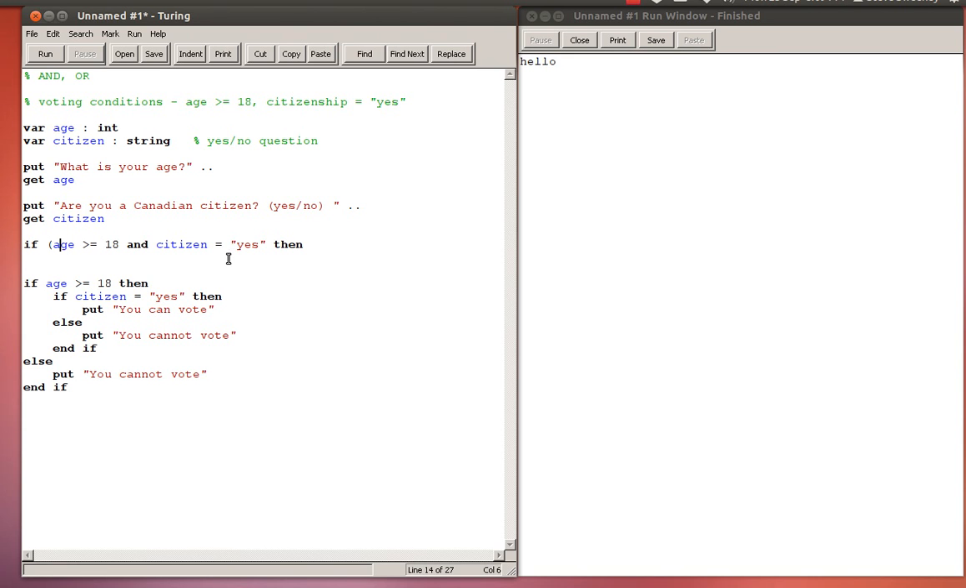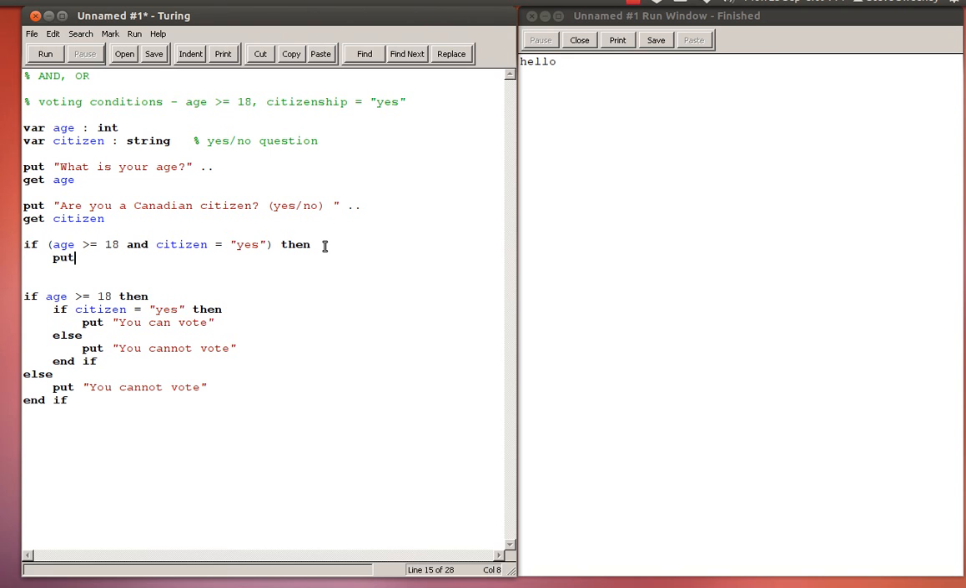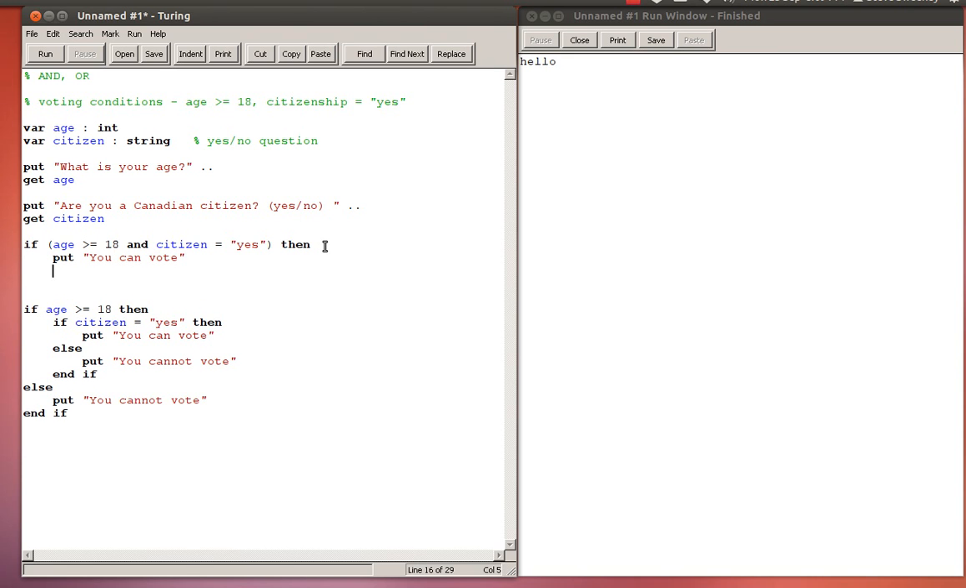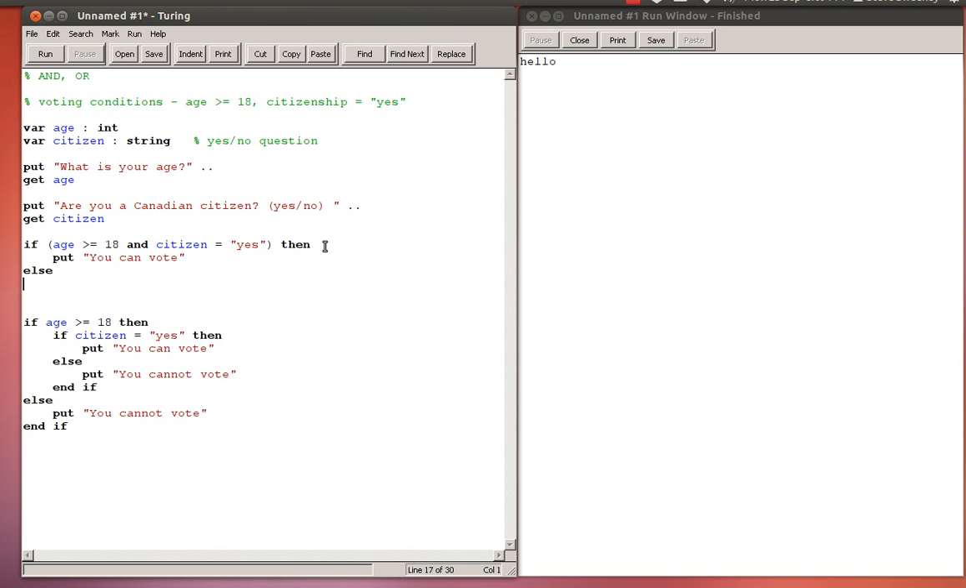I'll put it in brackets to make it clear. So here's the condition I'm checking. I'm checking both of these things. I'm separating them with an and, that's basically saying you have to satisfy both of these conditions in order to be able to vote. So if you do satisfy both of these conditions, put you can vote, else put you cannot vote.